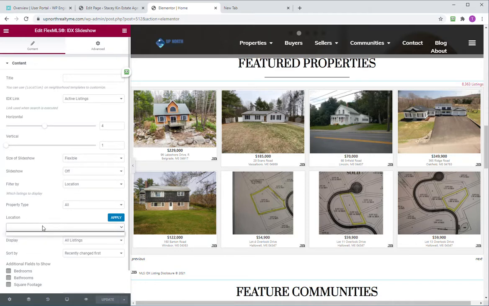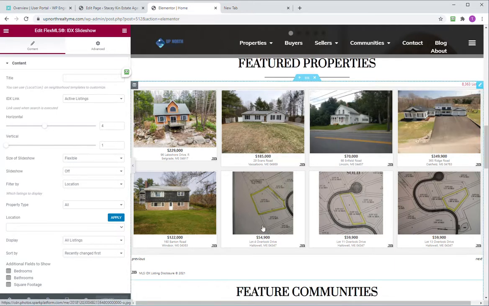Once you want a certain county and there isn't one, and you have not saved a search, then you have to do this shortcode. If you've saved a search, then you can just select the saved search and go from there and change the rest of the items. But since you can't, that's where it is. If I'm looking at this horizontal 4, vertical 1, that's exactly the same as the shortcode.